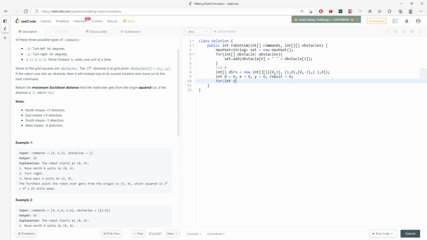Then they just start looping. For int c in commands, the command could be 1, -2, or -1. What if the command is -2? -2 is turning left, so when you turn left, you decrement your d, d--. And when you turn right, d++. This is how I like to record d, so I actually know which direction it's facing.